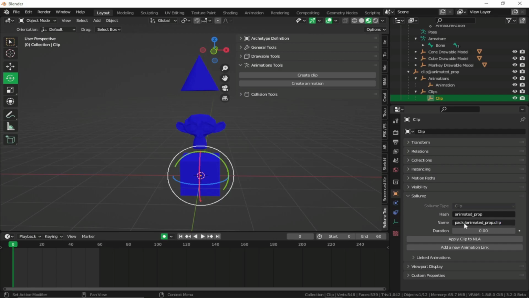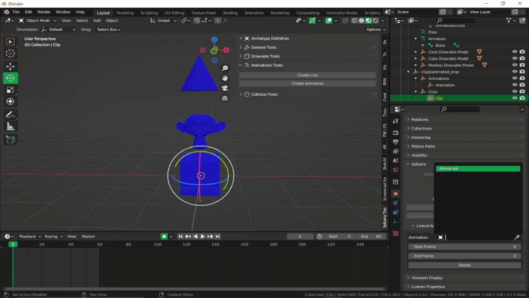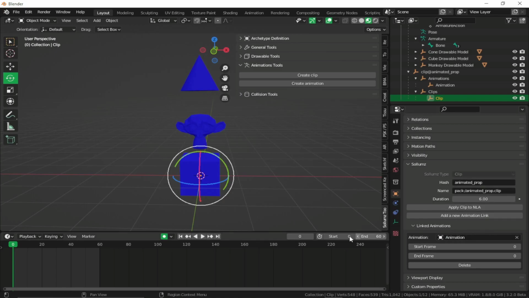So if you don't keep the name in this format, there are some issues, like the animation doesn't play in game and many more things. So make sure to keep the name format as pack / the hash name dot clip. For duration, we can, let's say, set it to 6. Click on add new animation link, expand the animation, expand the linked animations, go to animation and select animation. Start frame is at 0 and end frame is at 60.